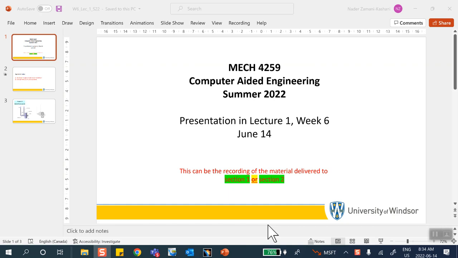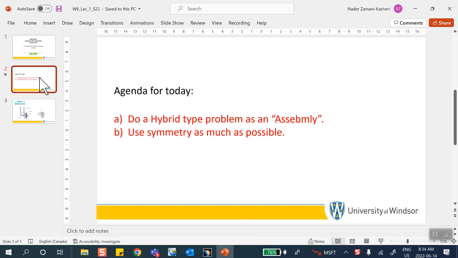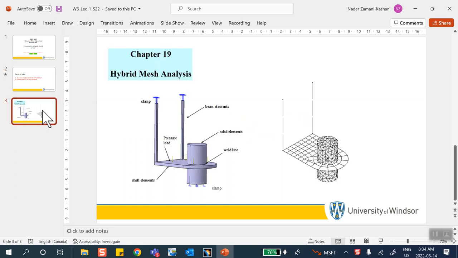Now, if there are no questions, what I would like to do today is this problem you have seen. I did it, I think, on Thursday last week, with many planes of symmetry. So what I'd like to do is to resolve this problem twice. Both of them involve a plane of symmetry, but one of them as a single part, and then once we do it, we come back and solve it as an assembly.